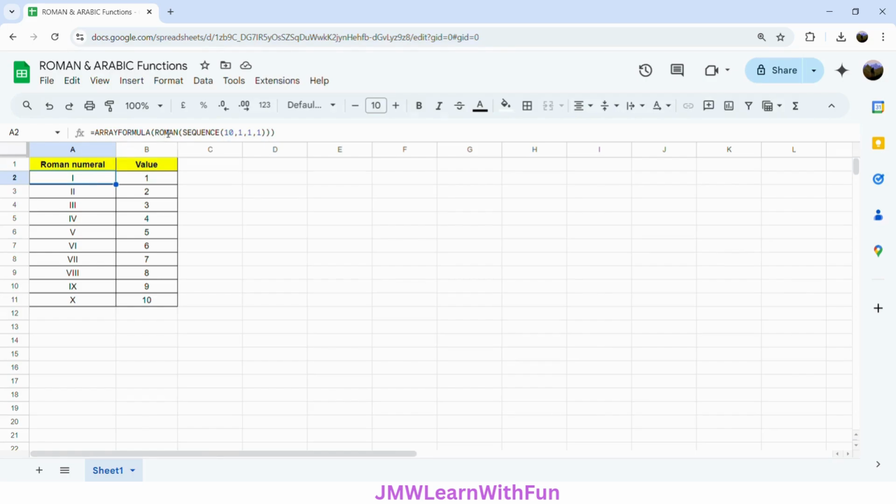With this, we have successfully learned how to use the Roman function and the Arabic function in Google Sheets.